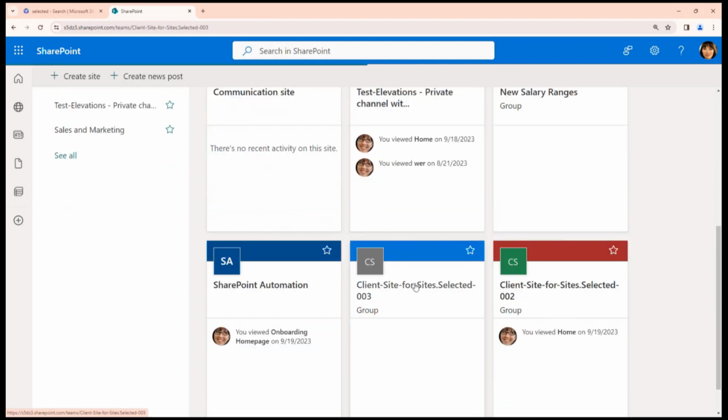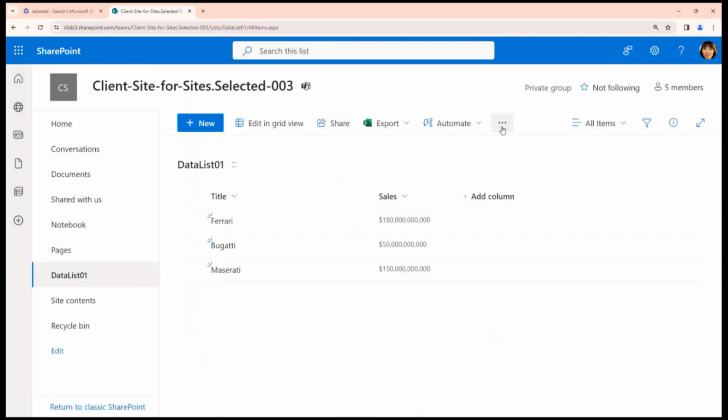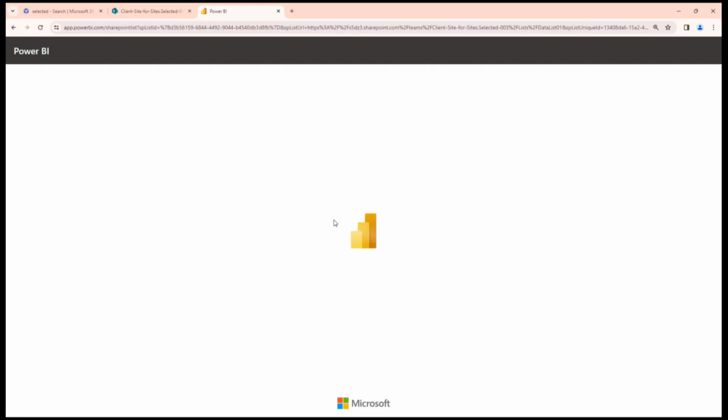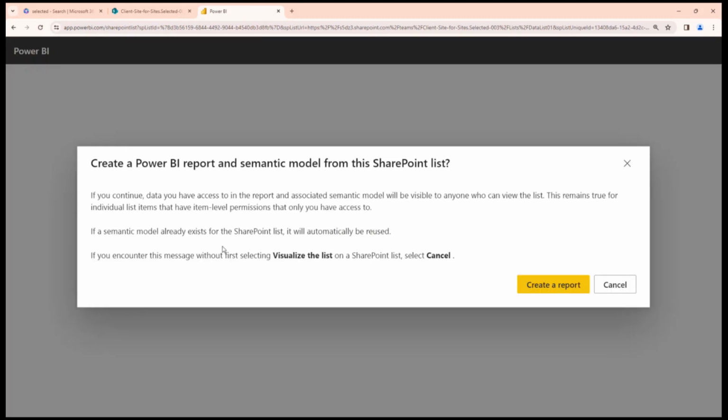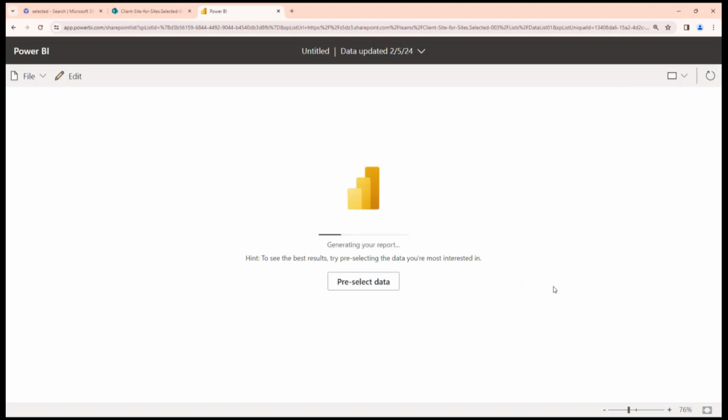And if I go to the same site, to the same list, to the same place, integrate, Power BI, visualize the list, and I'll select Megan again. So now it works. So I can create a report and do whatever I need to do here.